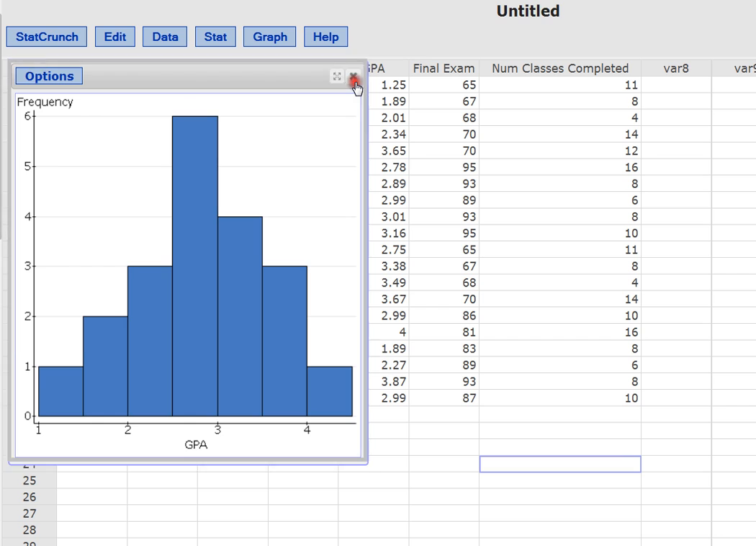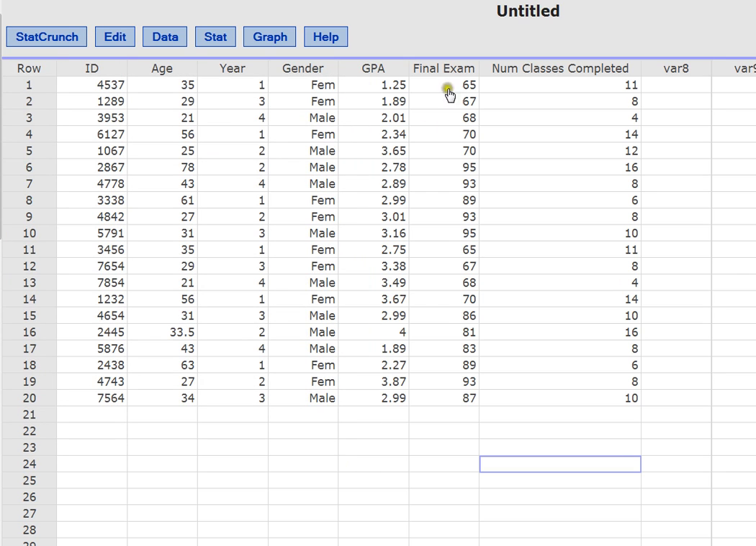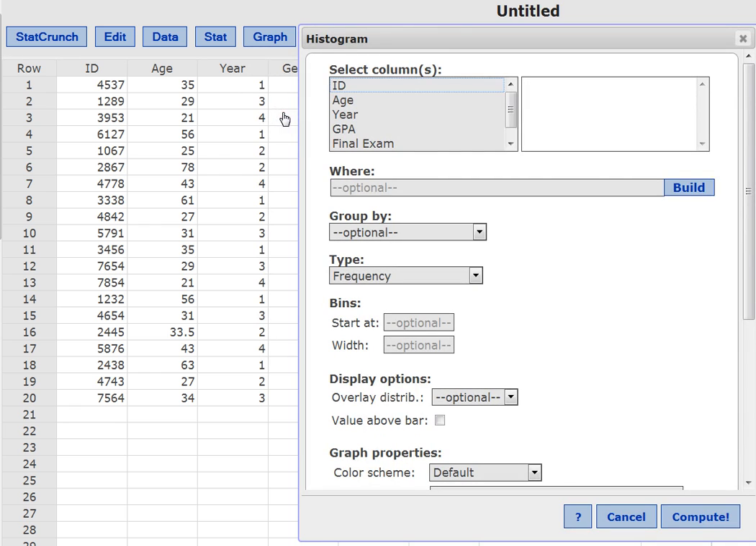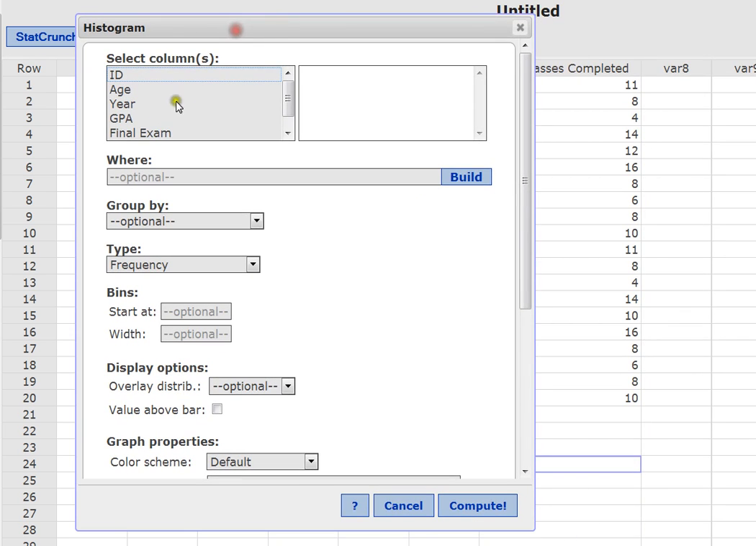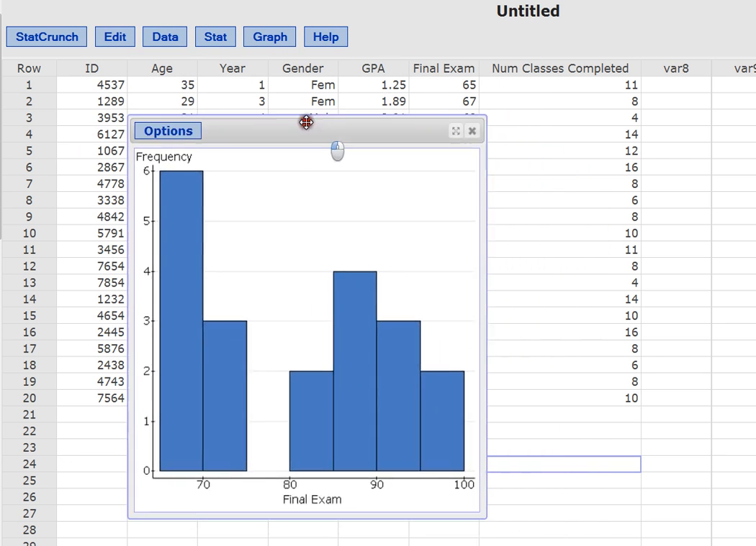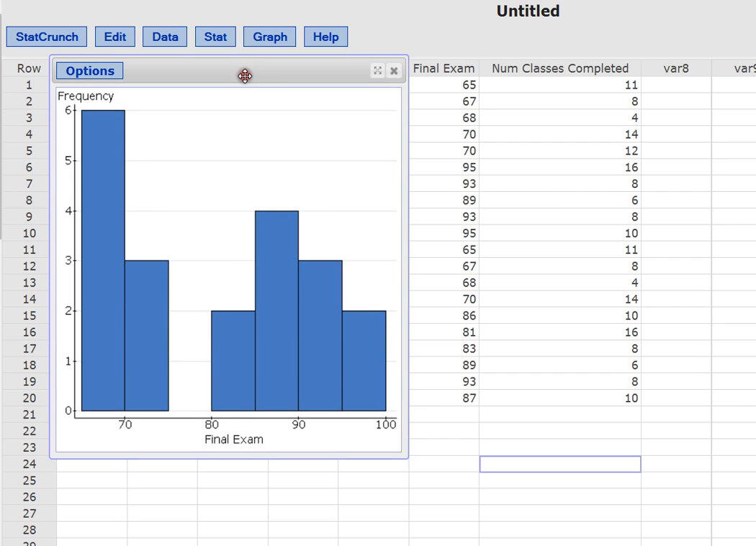And let's do one more. Let's say we want to look at final exam scores. How are the students doing in this class overall? Again, we'll click on Graph, we'll click on Histogram, and then here we're going to choose the final exam, and we will click Compute. So in this case, we have a very different distribution than we had in the other two examples. This one is actually called bimodal. So in other words, it has 2 different areas.